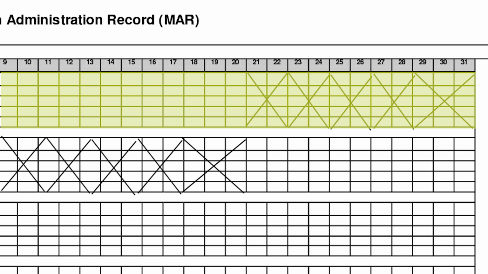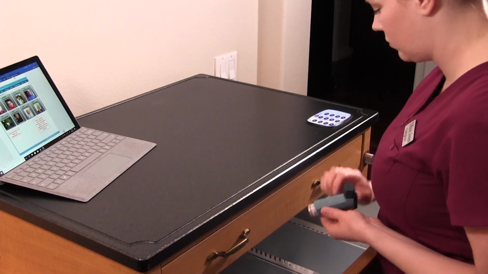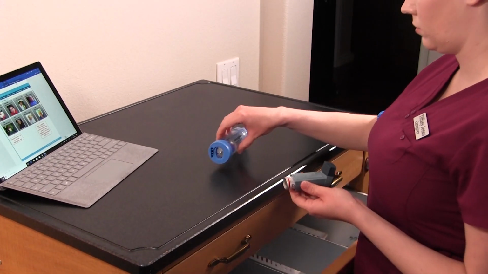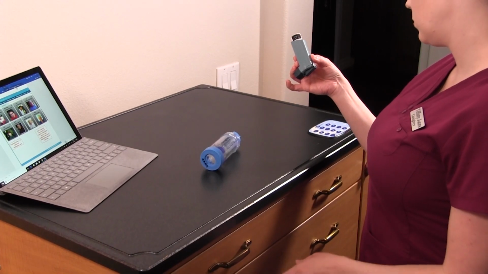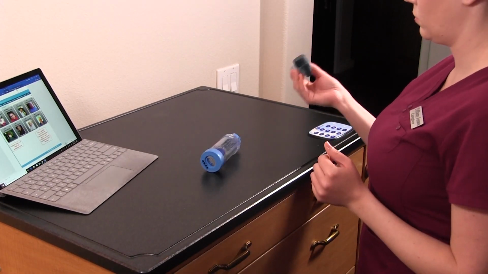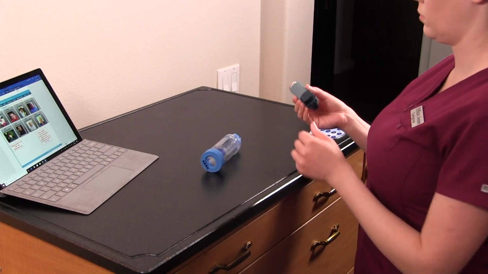An MAR is an important tool. Whether using a paper document or an electronic record, it's a tool that you will use to help ensure residents' medications are given correctly and that you have accurate documentation.